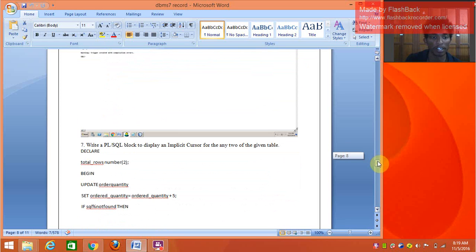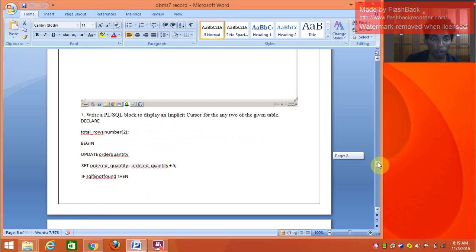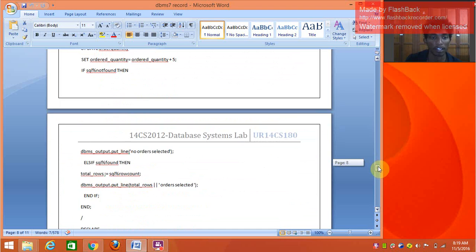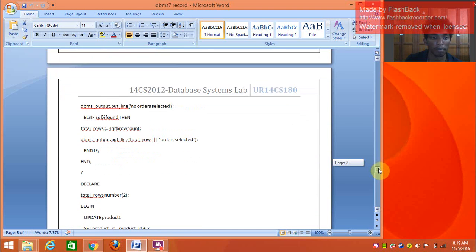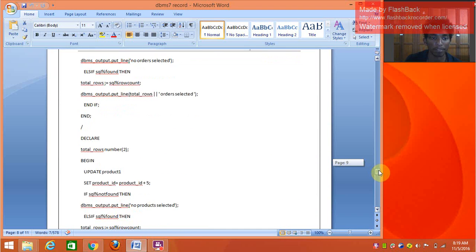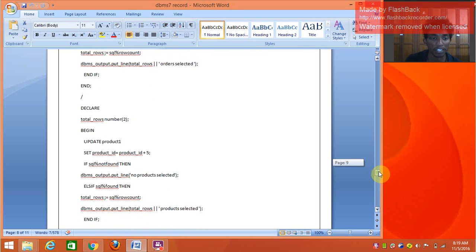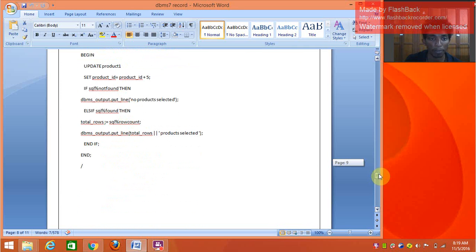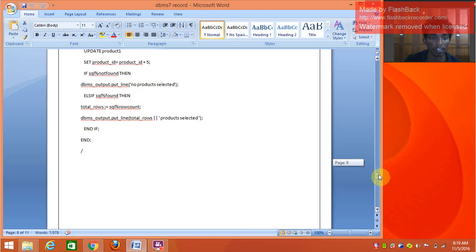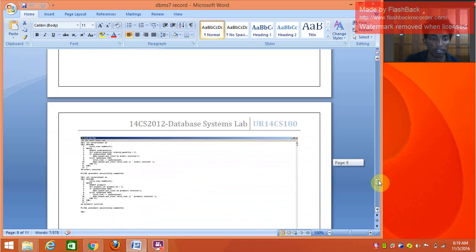We will generate this table. Seventh, write a PL/SQL block to display an implicit cursor for any two of the given tables. So we have to declare total 2 rows number 2, begin with update order quantity. Set order quantity equal to order quantity plus 5. Again we have to type this dbms output line, declare 2 rows number, begin with update product 1. Set product ID plus 5. We have to end it and we have to get the table.